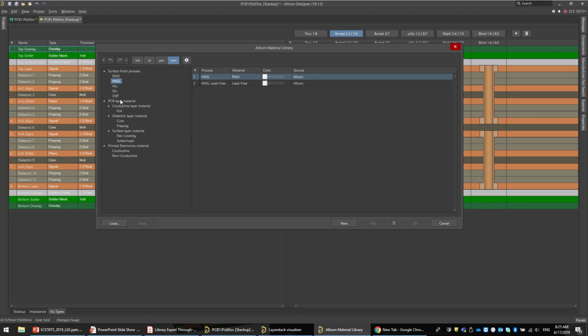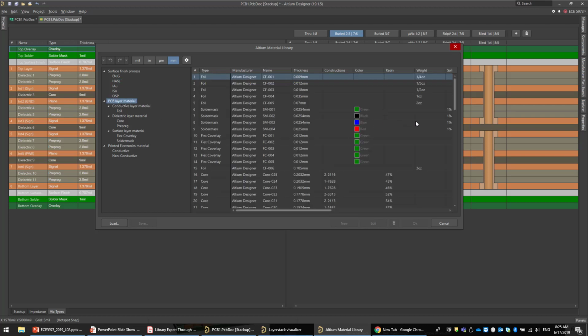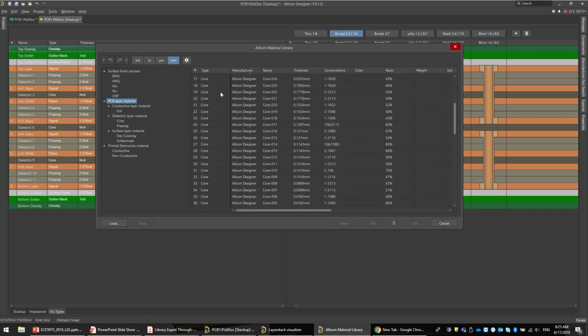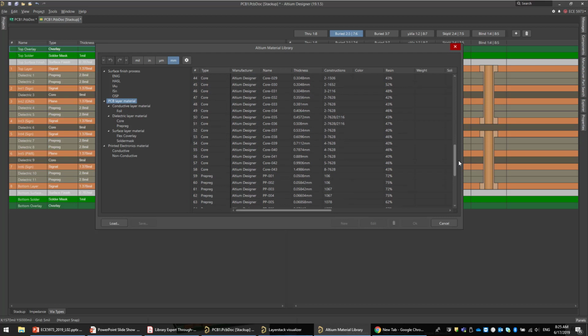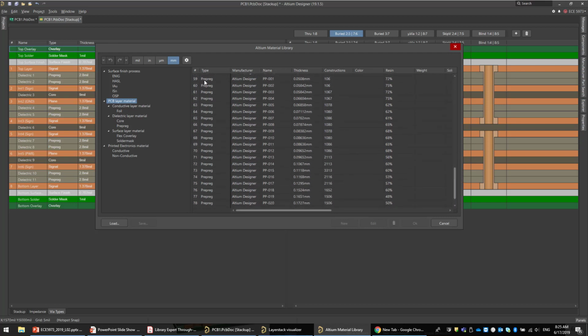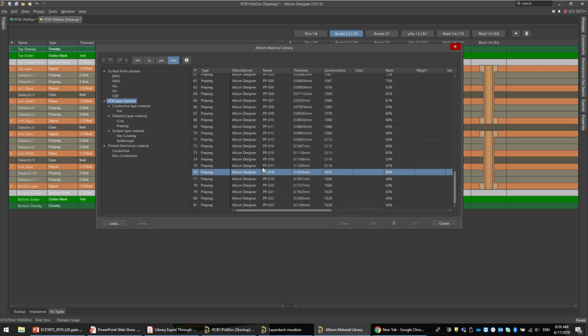So PCB layer material, these are the materials you can see. We have a foil for the copper, we have solder mask, we have flex layers, we have core material in different sizes, and these are all standard materials, so you can use them right away. We have a prepreg, and also you can add any new materials you want in here. We are also going to discuss these in detail later on. I'm just going over all these features in Altium Designer that we are going to use later on.